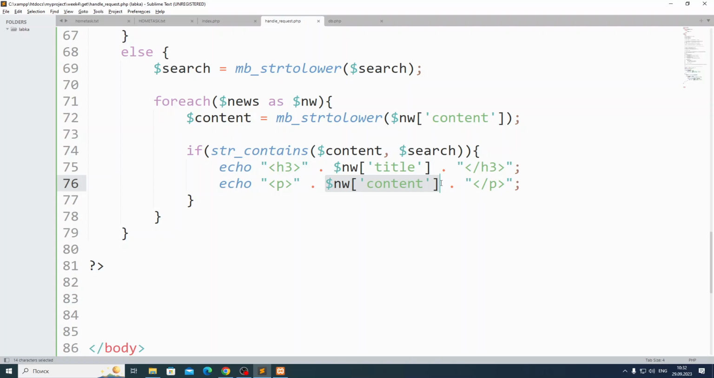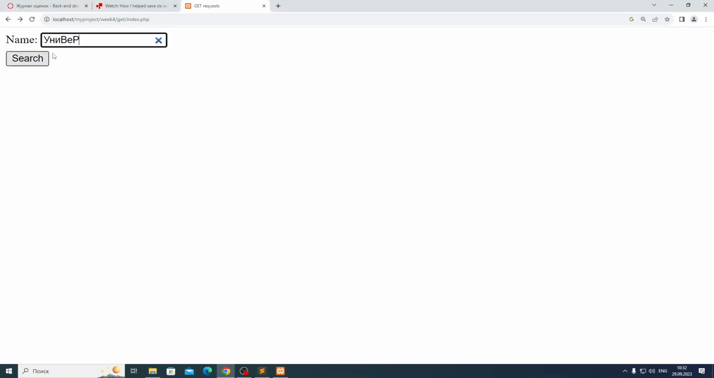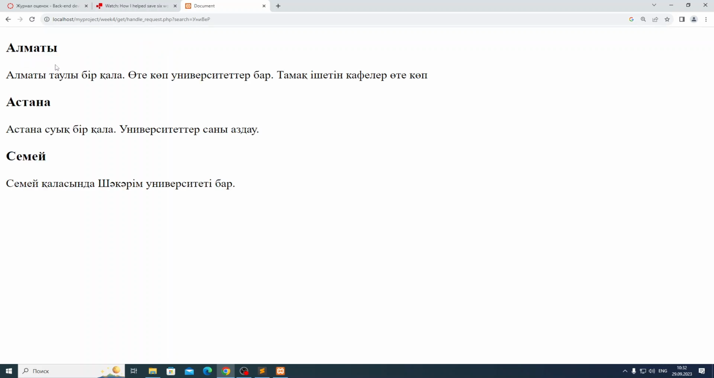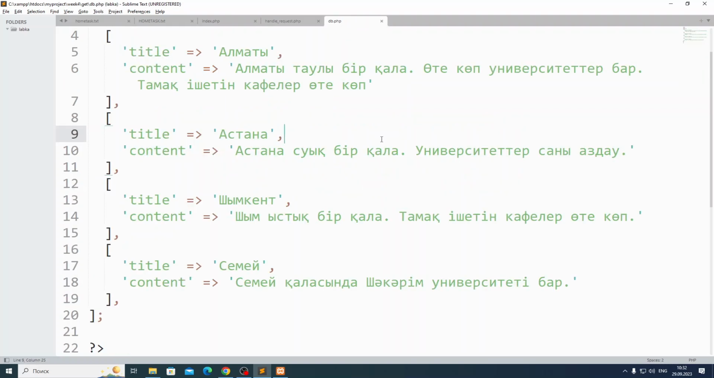Okay. Yeah. Let's see, guys. What words we have? Yeah, univer. Yeah, for example, univer. Yeah, with some symbols uppercase. So when I search, it only gives me the news with the univer word. Okay. What another word can we type?